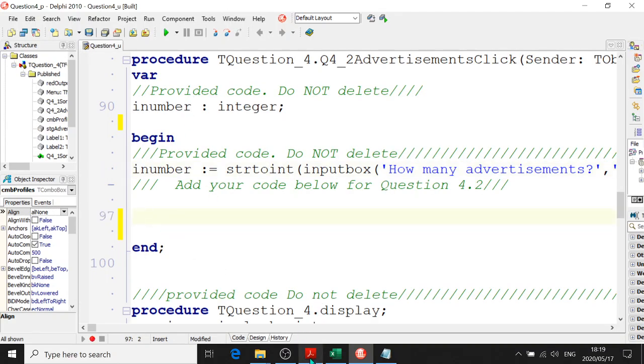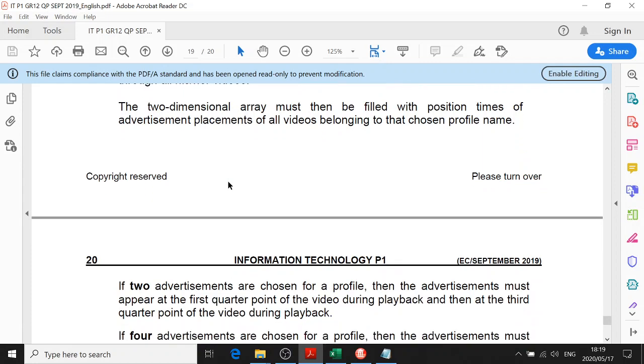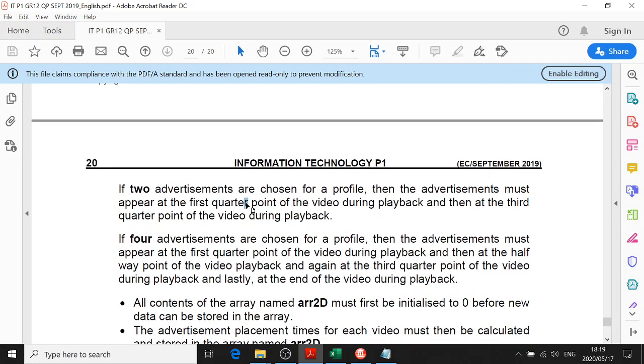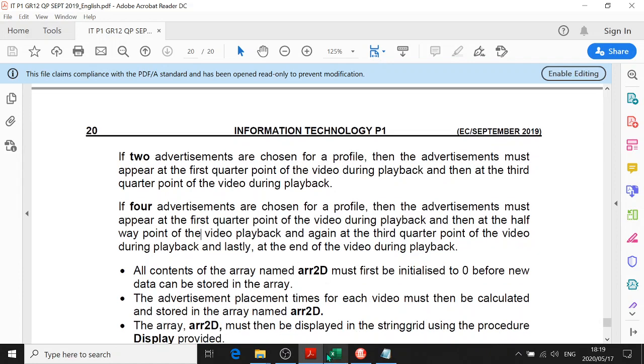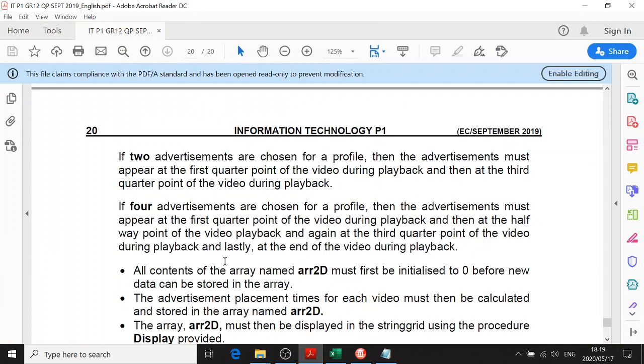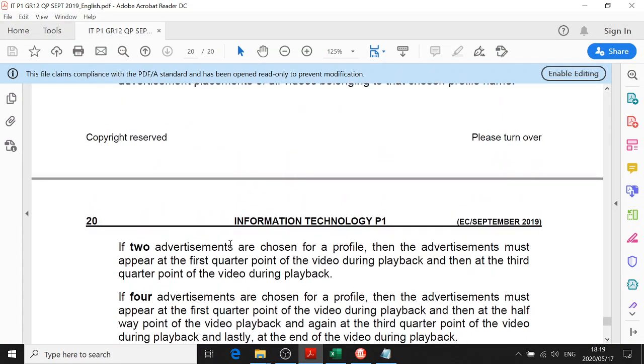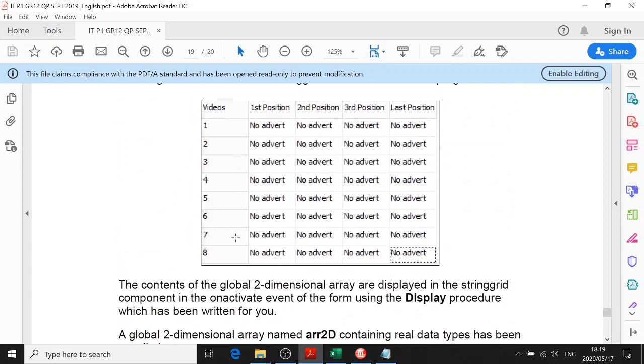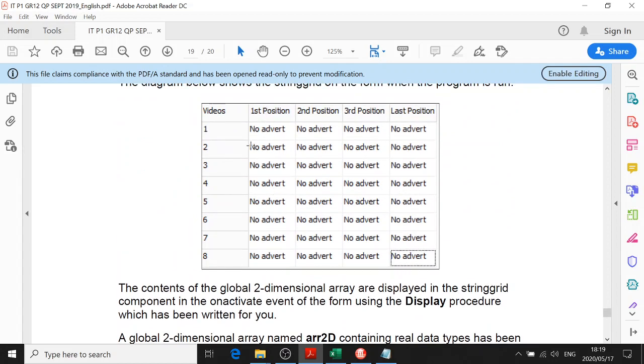And then you're going to fill the 2D array with the position of the ads. If there are 2 advertisements, then they're going to appear at the first quarter and at the third quarter point. And if there's 4, the whole 2D array row will be filled with advertisements. So if it's 2, then you're going to be in the first position, that's quarter, and then in the third position, which is 3/4, and if there's 4, all the positions will be filled.